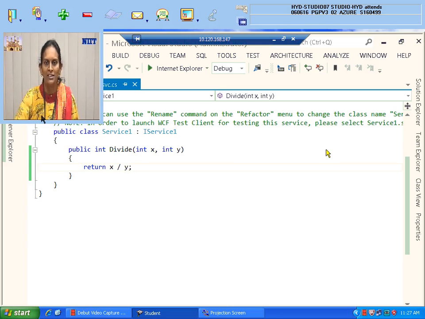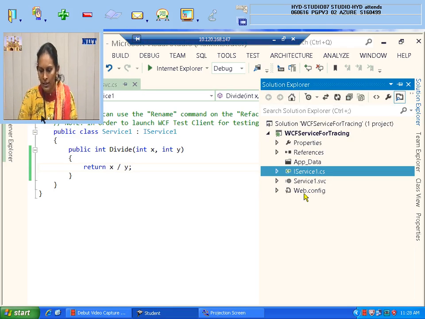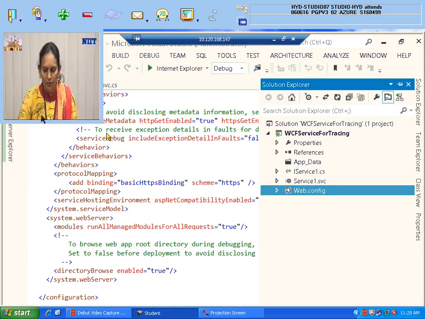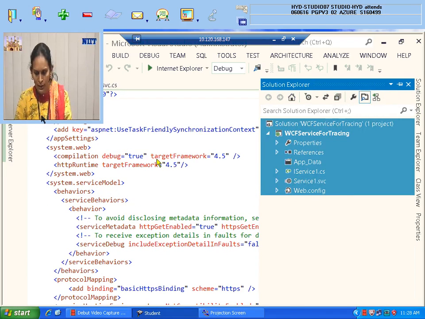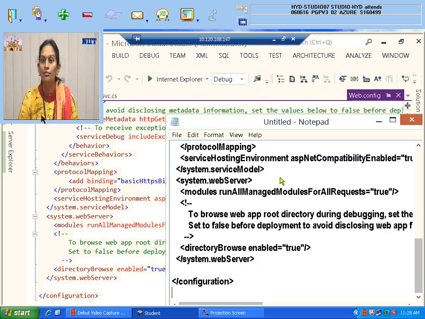Okay, no hand raises, so I'm continuing and showing you. Whatever option I'm going to do, remember that for tracing you have to do lots of settings in your web.config file. Let me open the web.config file. In this web.config file, you can see some settings. For your sake, what I'm doing is keeping this complete code in your notepad, which does not have the complete information for your tracing.